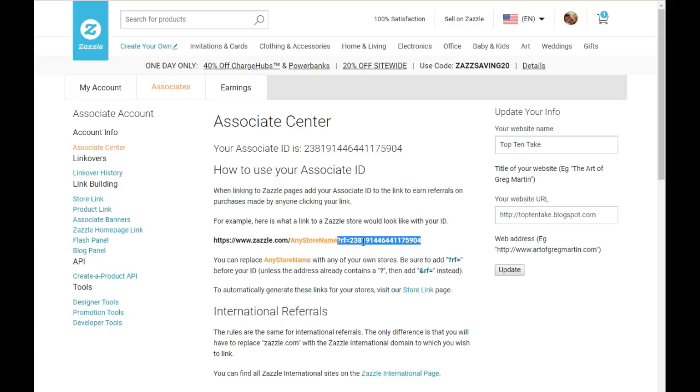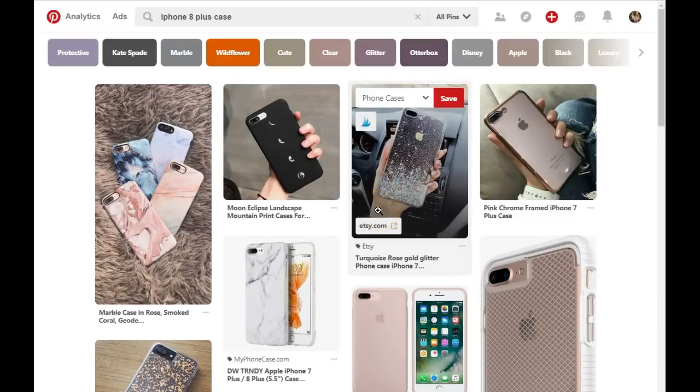There is another method, but you can copy this and keep it on a notepad or write it down because you're going to be using it a lot to add products onto Pinterest. Now, the next thing you want to do is go to Pinterest. If you already have an account with Pinterest, that's fine. You can start right away. But if you don't, you need to go ahead and create one and create a business account.